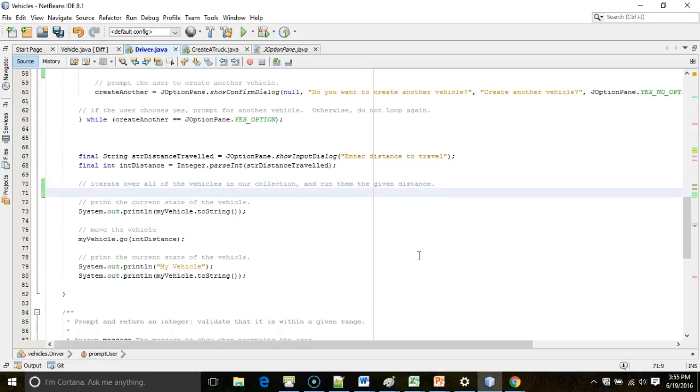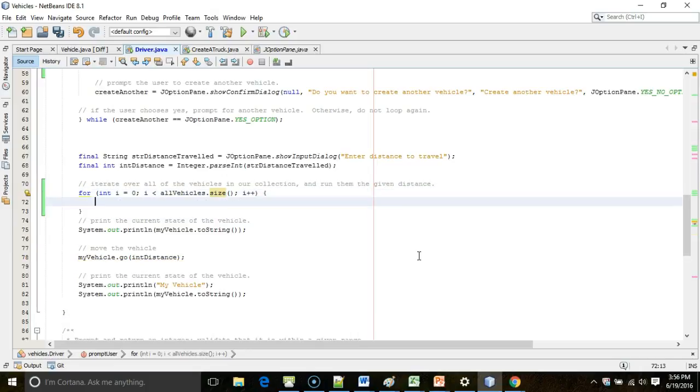Okay, now a typical for loop looks like this: for, and then we have what's called a declaration statement, int i equals 0. Then we have a comparison, which is the test that's going to run each time we run the for loop, i less than, let's see, what are we doing? It is allVehicles.size(). Then an increment part, i++, and the increment happens each time we loop.